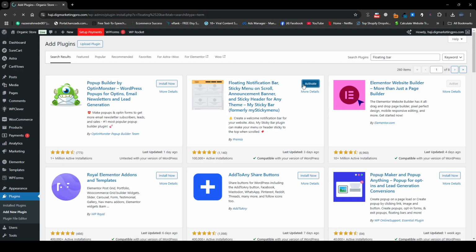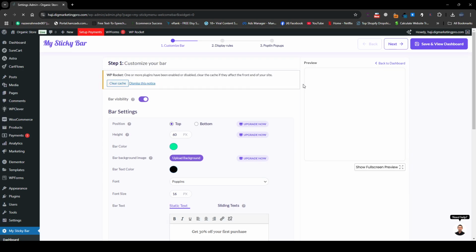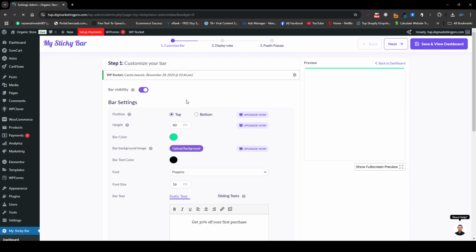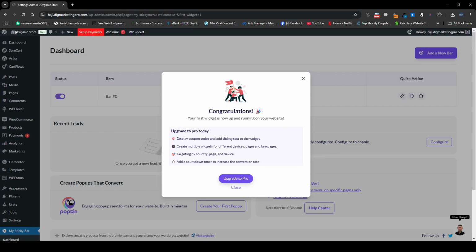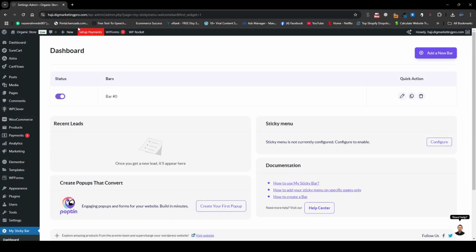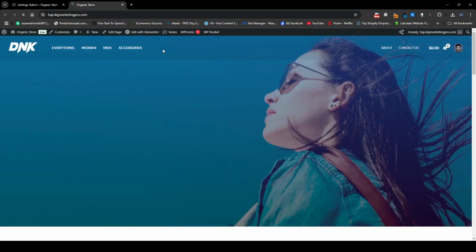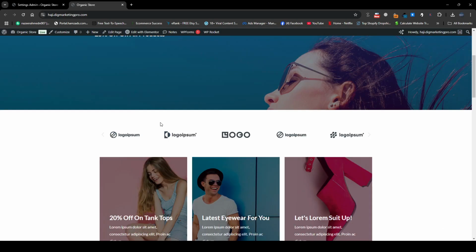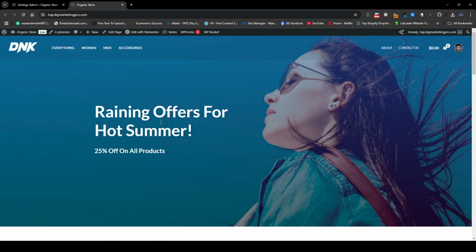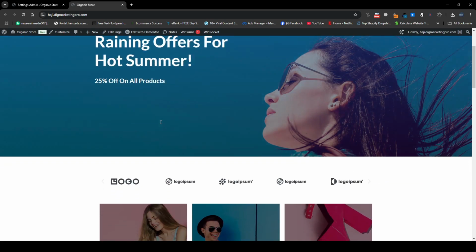You can see it redirects us to the settings page. Already we have the notification bar here. I will just click on save and view dashboard, then visit my website. Let me exit this and visit my website. Now you can see the notification bar is not appearing here.